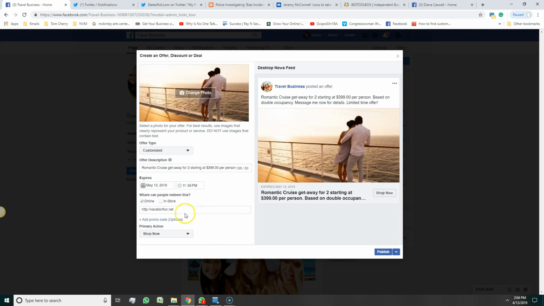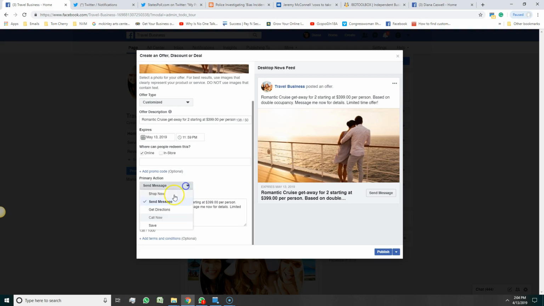They can redeem it online. That's the website that they can go to, but rather than that, I'd like to leave that blank and have them message me, but we'll see. So the action is message me. Did you see how they had shop now though? If you do have a website, you can put your website there. If you are a physical location, you can put in store, call now, that kind of thing. So then message me.